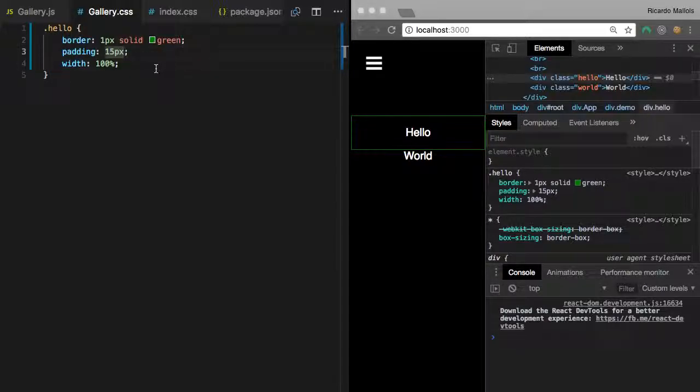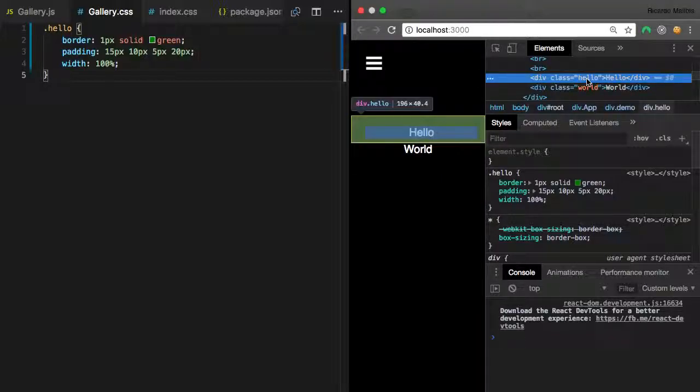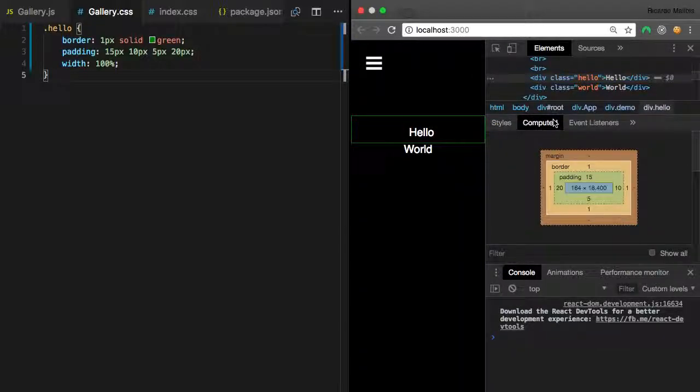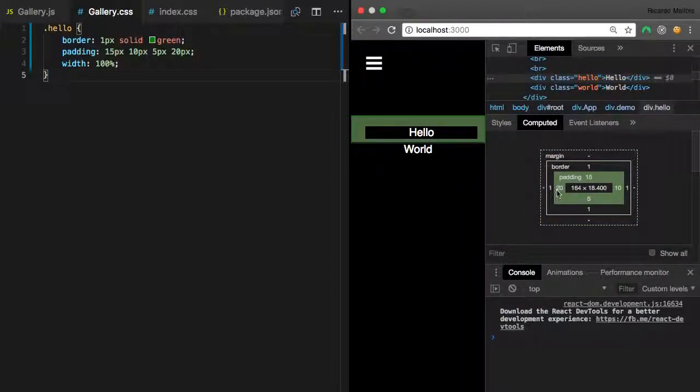So let's have different paddings. If we got 15 on top, 10 at the right, 5 at the bottom, and then 20 on the left, you see that the element is not perfectly aligned anymore, because the paddings are different. Let's see if you can see, but you see the green box. The green box is the padding. It's green on the left-hand side and green on the right-hand side. That's why this is very usable.